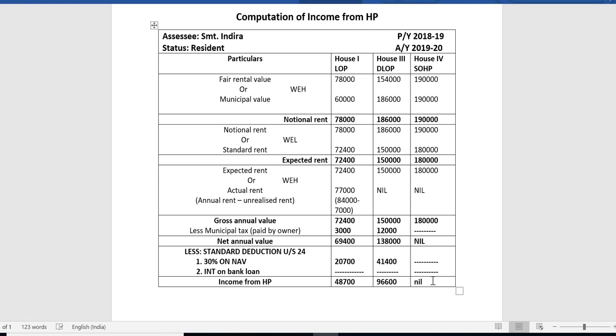So add both, you will get income from house property. Total income from house property, 48,700 plus 96,600, is 1,45,300 rupees. This is the final answer.